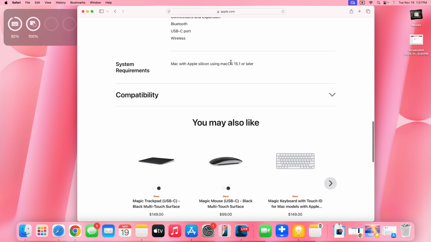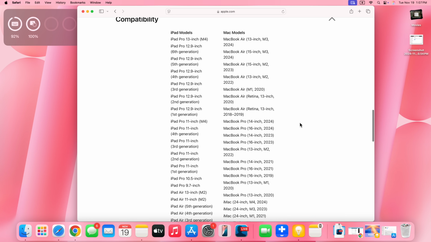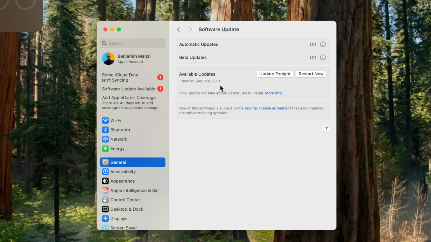If you're trying to use these accessories and you're on an older version of macOS, which is before 15.1, you might experience those issues. And at the same time, if you want to see the compatible Macs or iPads, you can see the whole list right here.